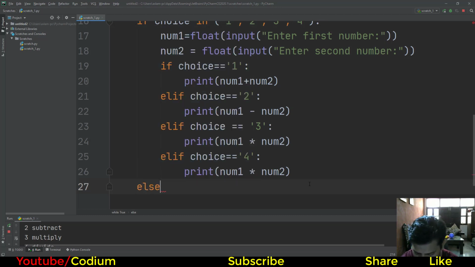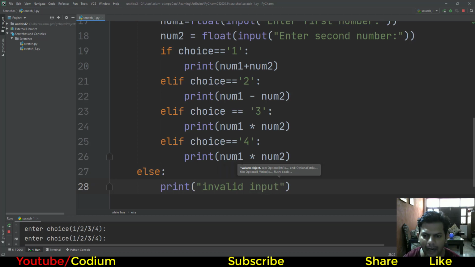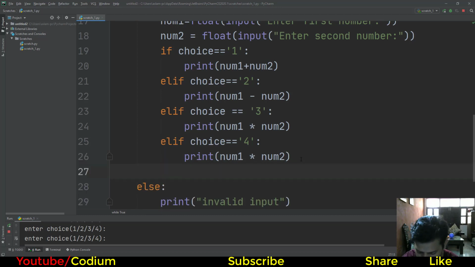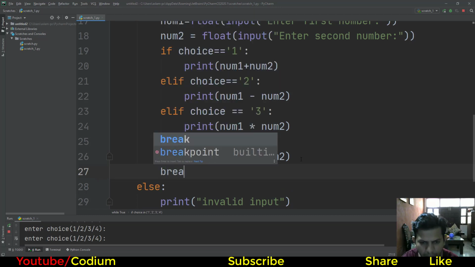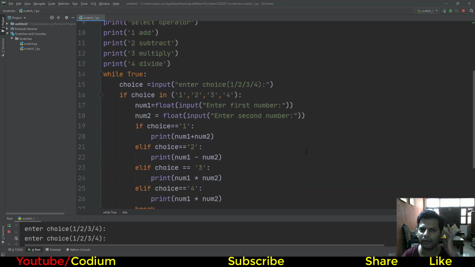Else, if the user inputs something different from the values 1 to 4, the message appears: invalid input. Okay, and the while loop breaks. We will explain after running the program successfully.